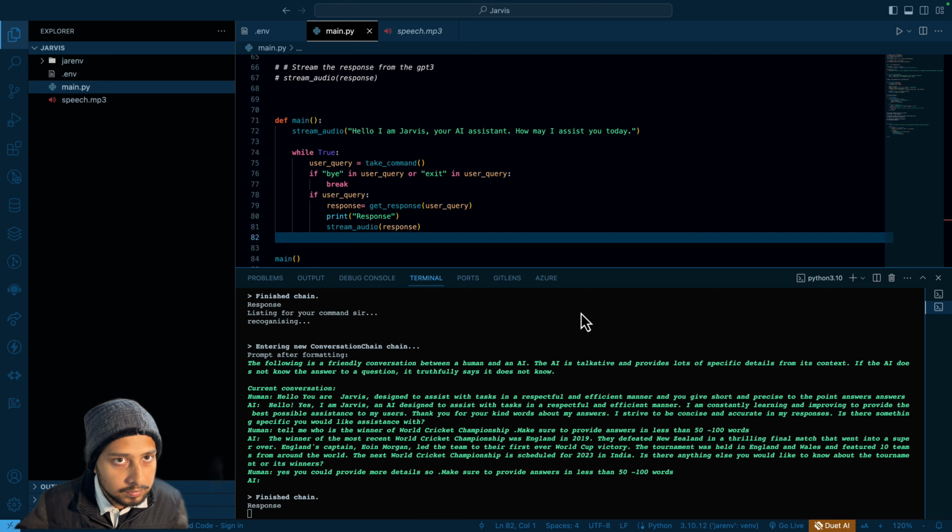Of course, the World Cricket Championship, also known as the ICC Cricket World Cup, is a quadrennial international cricket tournament organized by the International Cricket Council.